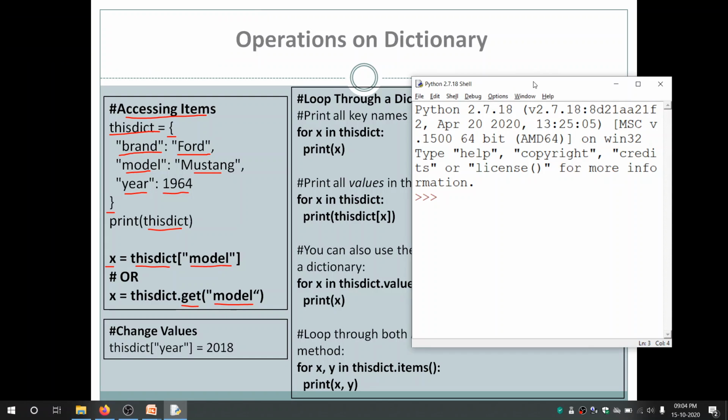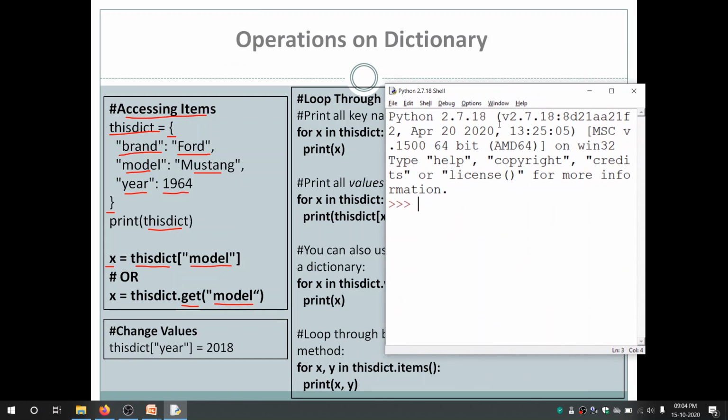Okay, I have opened the Python shell. So let us create a dictionary here. I have copied it, I'll just paste it. Okay, there are some unusual characters up here, so let us remove those characters first. Okay, that's it. And I'll press enter. The dictionary is created.